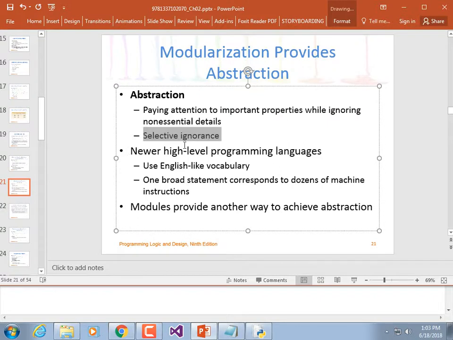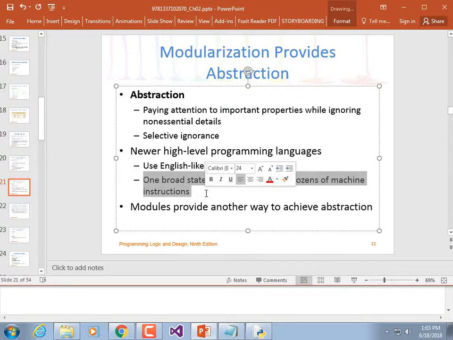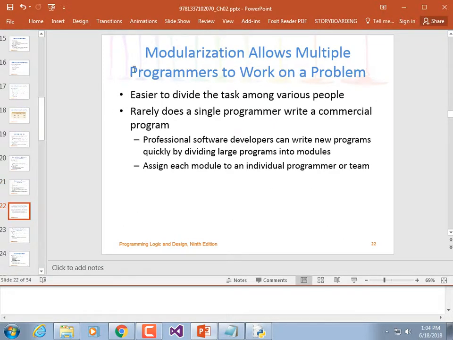So high-level programming languages basically use an English-like vocabulary where one broad statement corresponds to dozens of machine instructions, and even better, including with that, you can give a batch of instructions a name. And so modules provide another way to achieve abstraction. It also allows multiple programmers to work on a single problem.